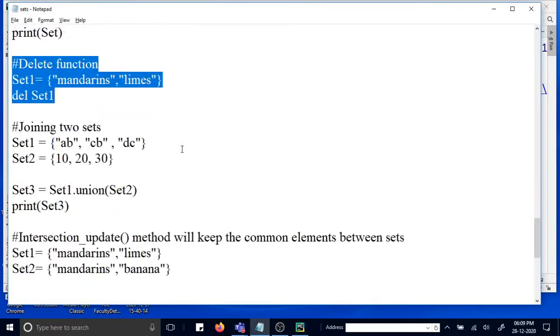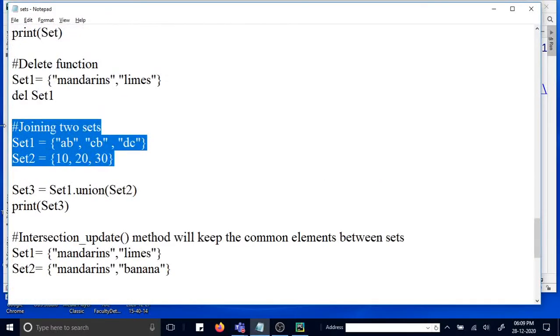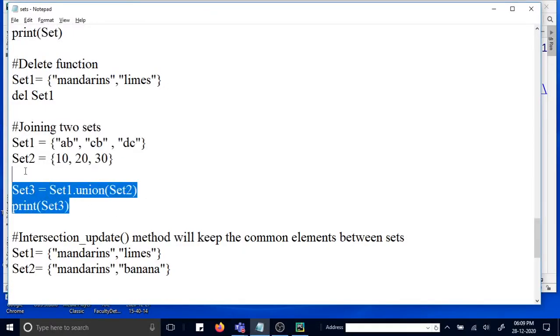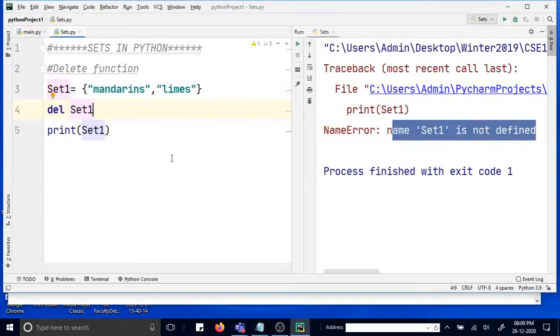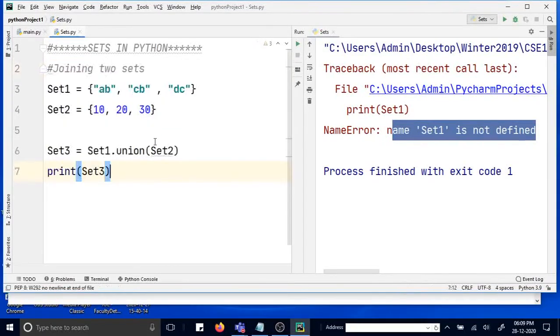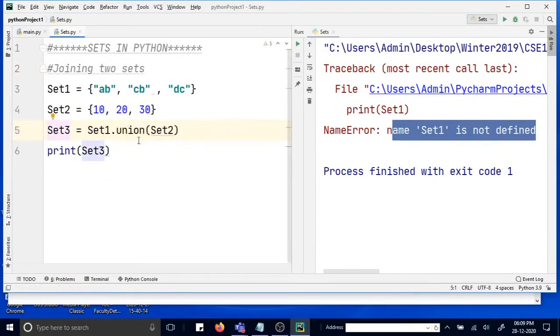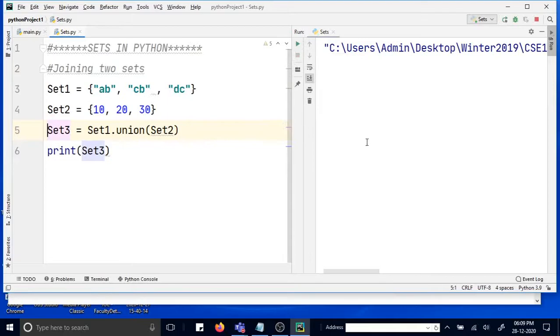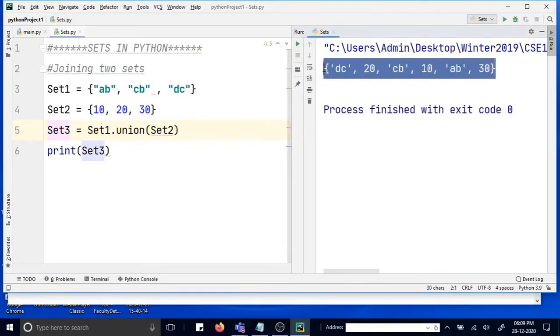Okay, then you can join two sets using union. I think I have already shown you, but again, these are the two sets we have, and you can use this union function to make a combination of both the sets.